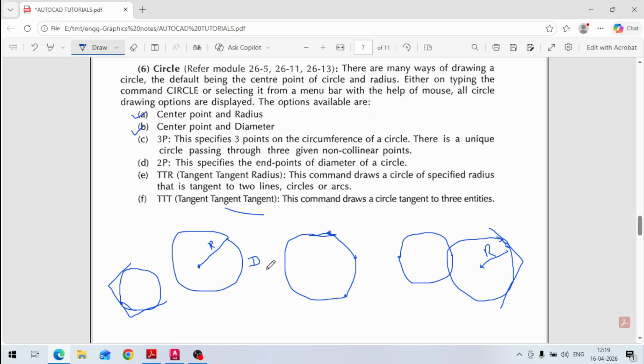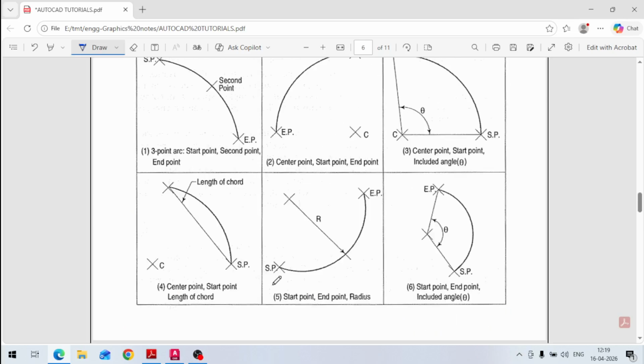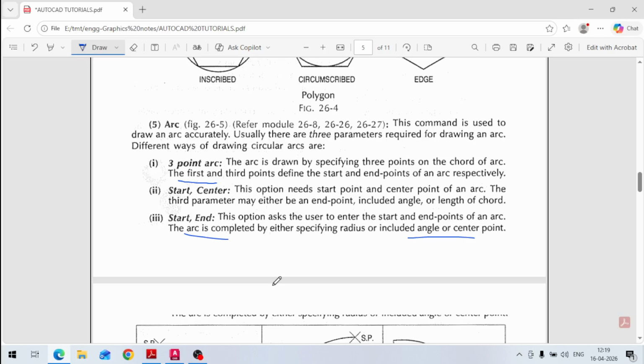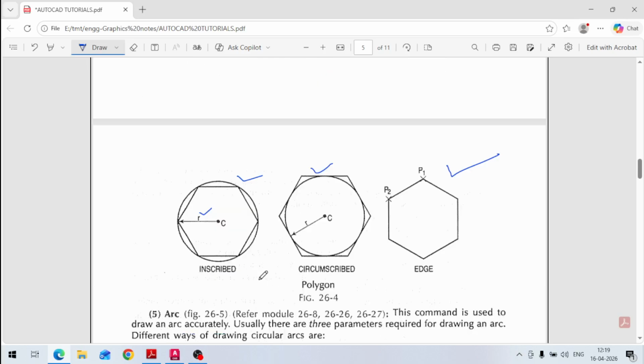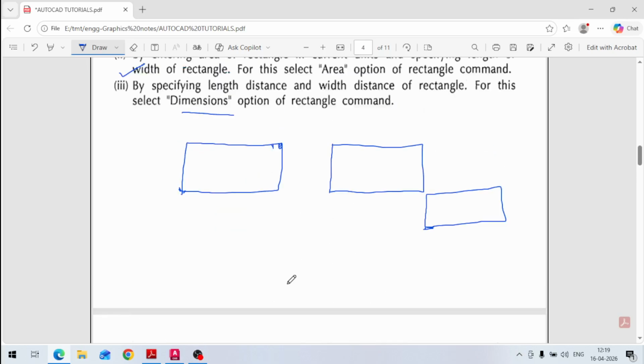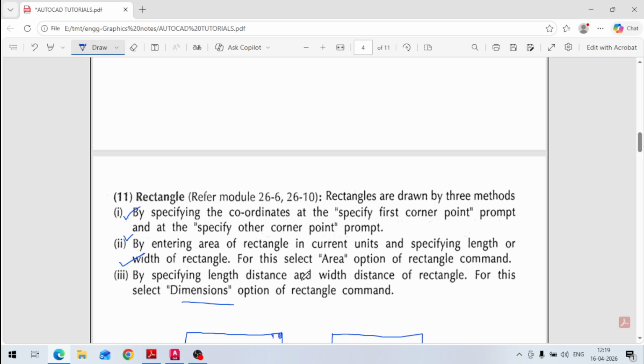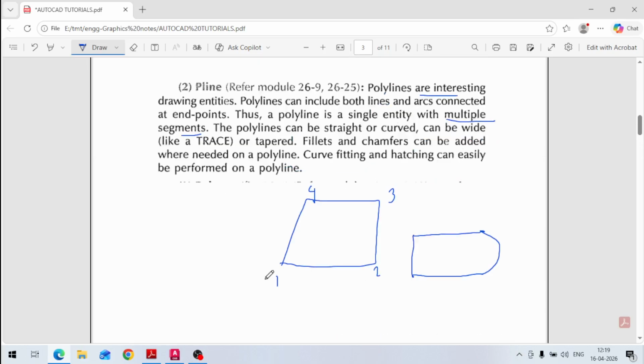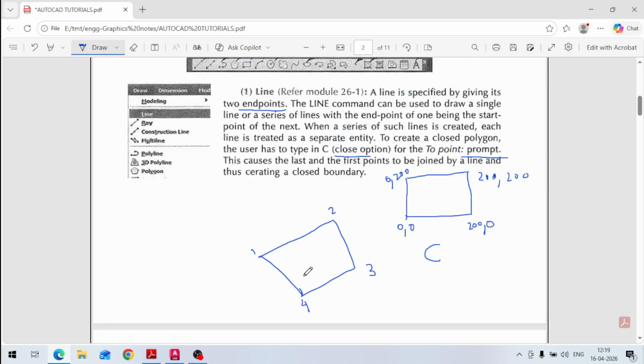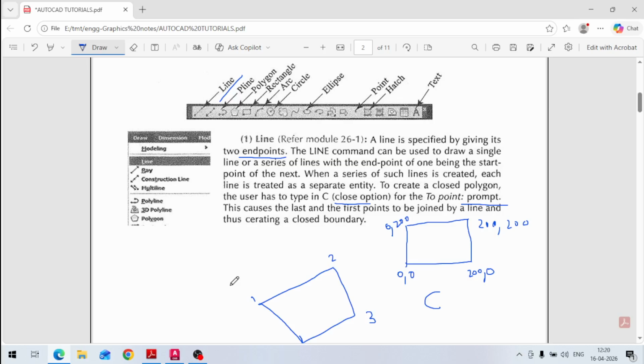So I think it's clear to you how to draw a circle, how to draw an arc, how to draw polygons, how to draw a rectangle, how to draw a polyline, and how to draw a line. I think it's clear to you.